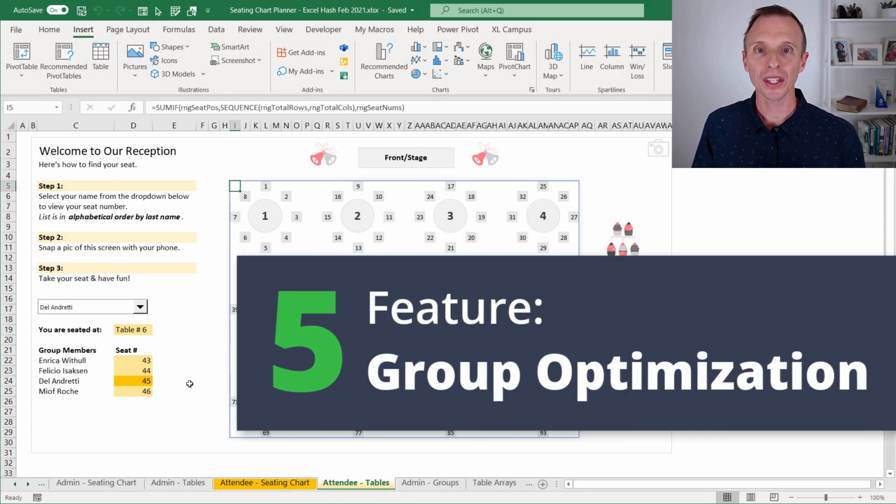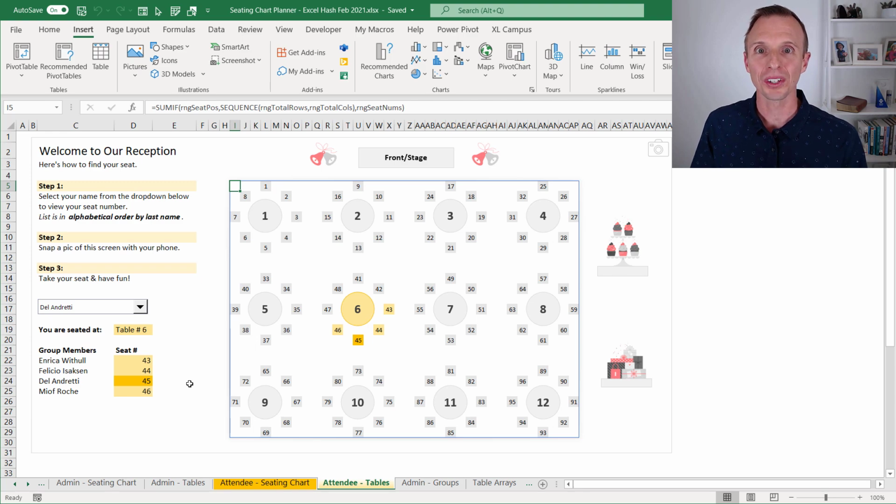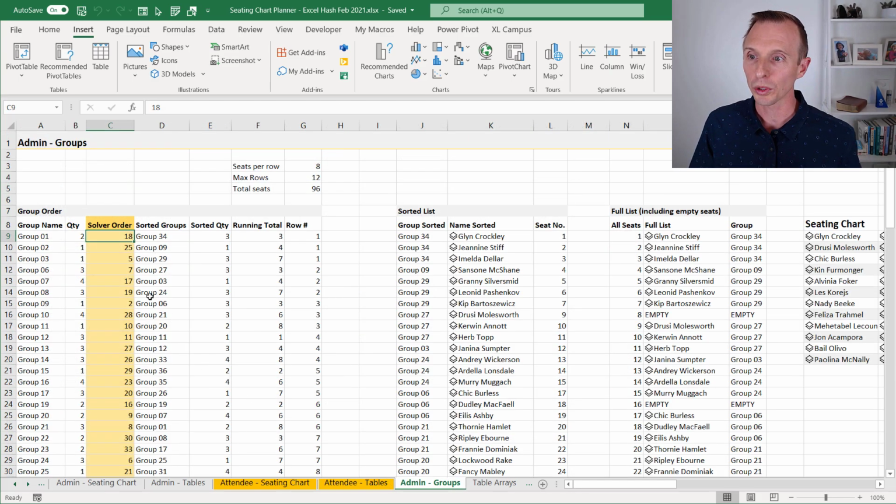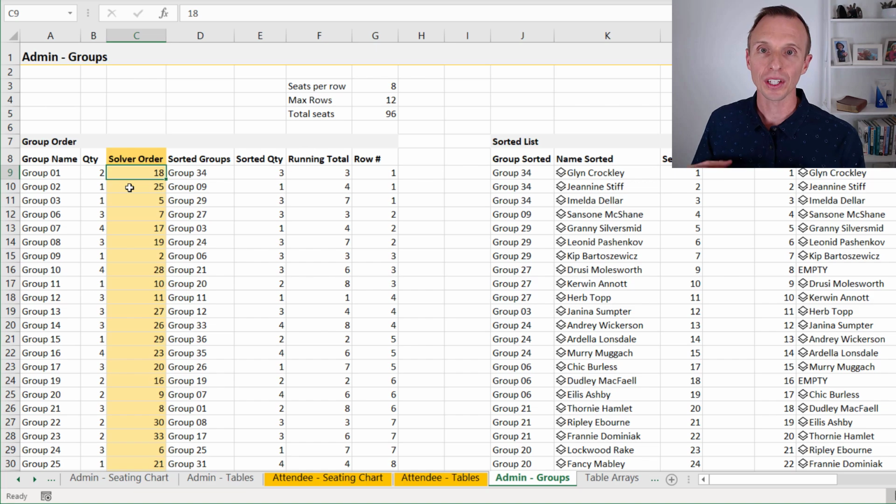And finally, I want to talk about the group optimization feature, which again allows smaller groups or families to sit together and also minimize the number of rows or tables you'll need. So on this admin groups sheet here, we're doing this calculation using the sort by function. And I'm also using the solver add-in to iterate through all the possible combinations of sequences of groups and the number of people in each group. And that's what's happening in this column here. And then it's optimizing or finding the least number of tables or rows that we will need.